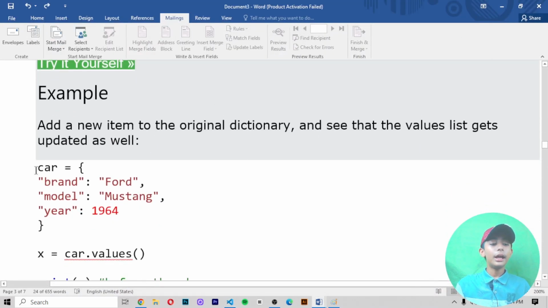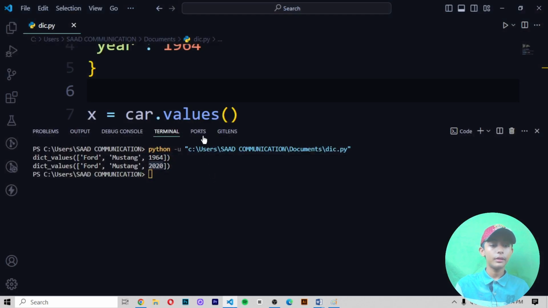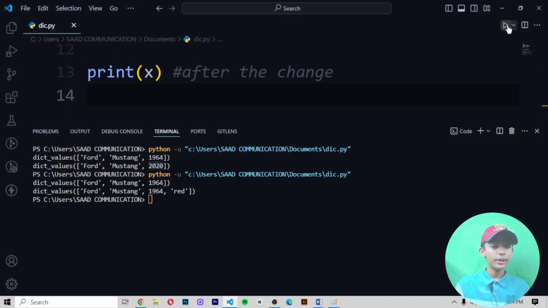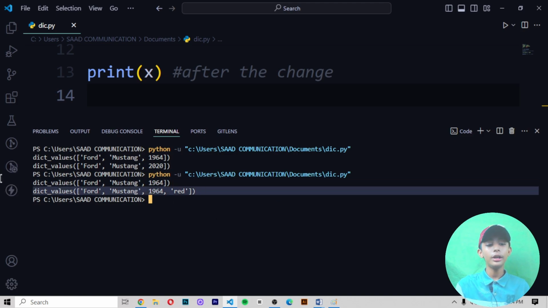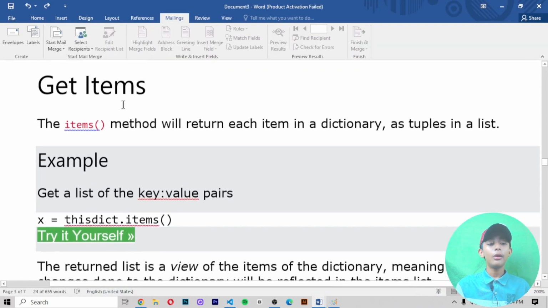In the example, we add a new item to the original dictionary and see that the values list gets updated as well. Let me show you. Save it and it will give me dict values Ford Mustang 1964. This is not updated. When it is updated, it gives me Ford Mustang 1964 and color red. Here you can see it like that.